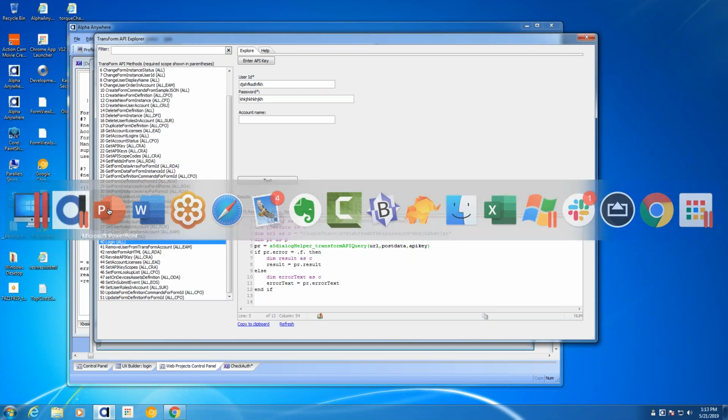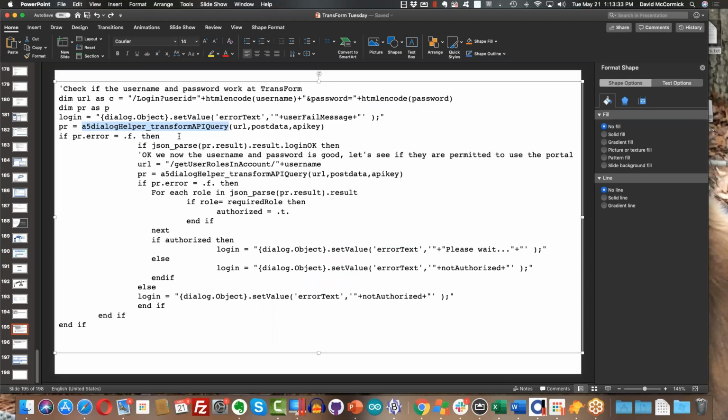Let's pop back here to PowerPoint. And so what we've passed in this time is the username that we got from the user and the password that we got from the user, and our API key, which I had listed above, and we run this function. And we take the result of the function and we put it into a variable called PR. Now, if PR has an error, which it really should never do if you form the request right, so even if the username and password are wrong, you still shouldn't have an error.